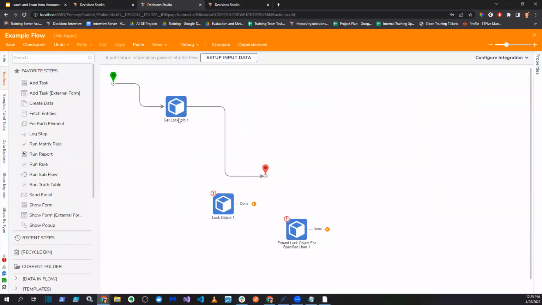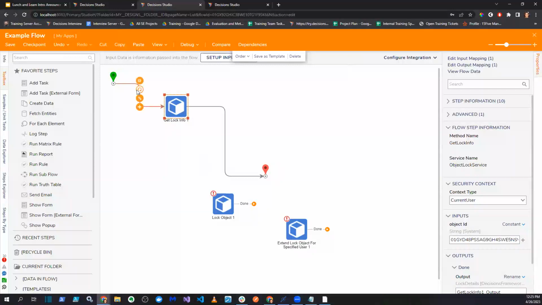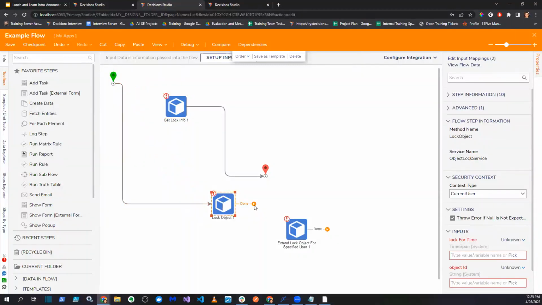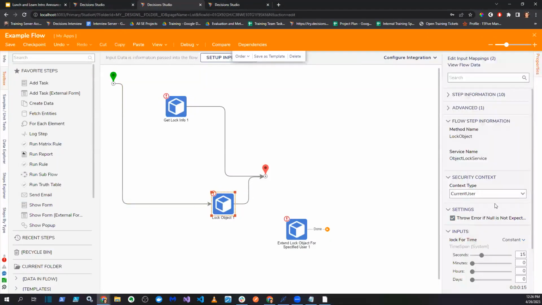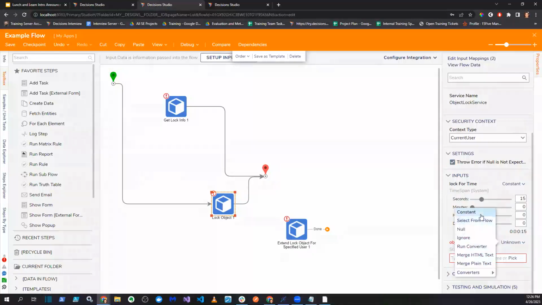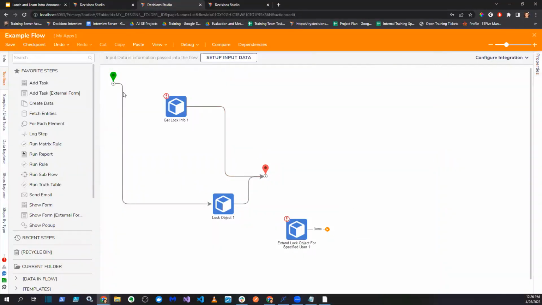All right, so go to here. I want to lock the object, so I'm going to switch to here. We're going to say this is 15 seconds. And then the object that I'm going to use is going to be form 1, so edit, manage, get the form ID, copy text. I'll put this in here, perfect.